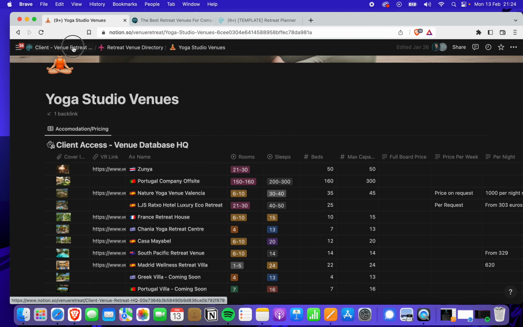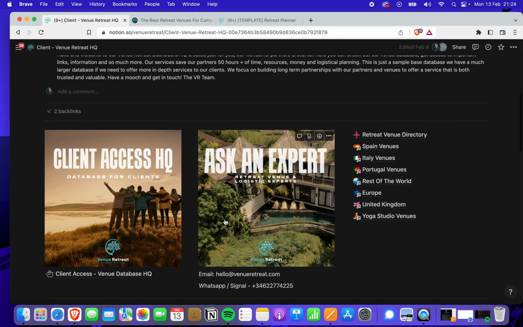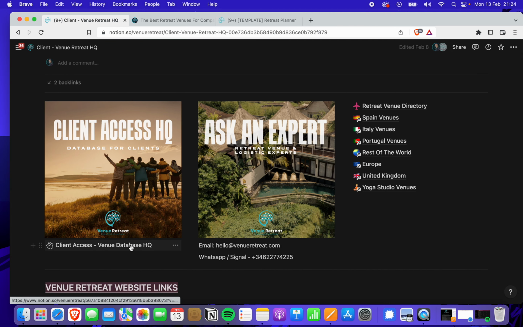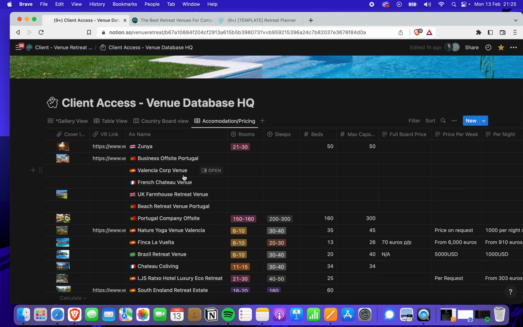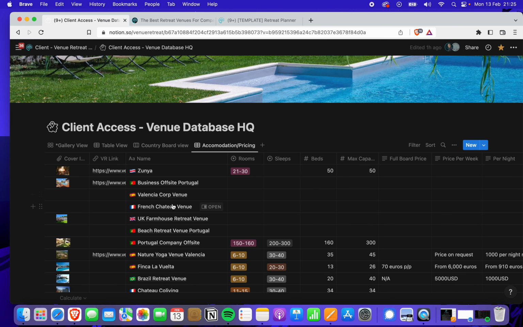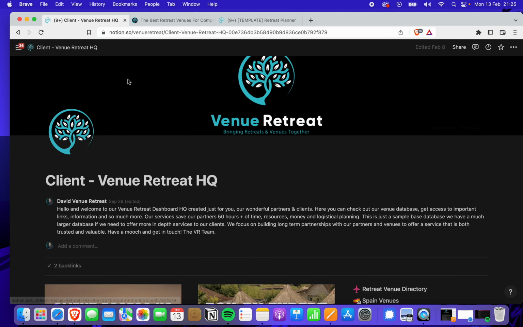But what's really cool about Notion as well, if we go back to the main database here, client access, we can actually filter. So we can create a different view specifically for the city or the country or the number of beds. So we can create more filters so it's easier to find certain requirements that you are interested in.